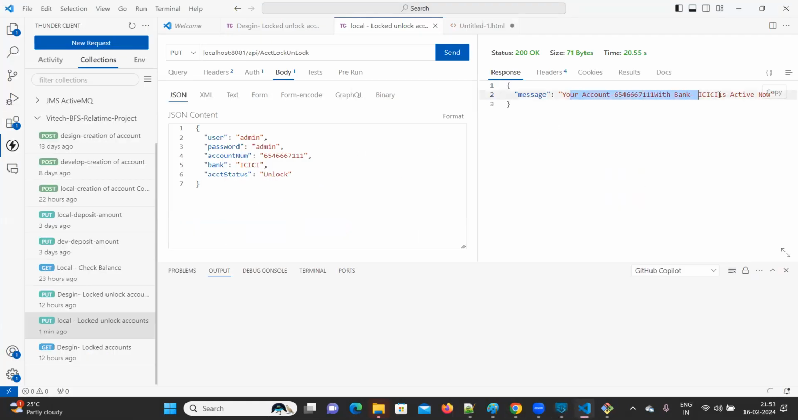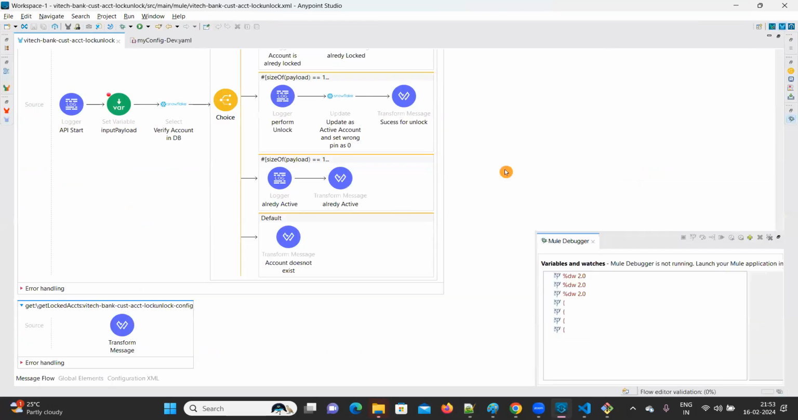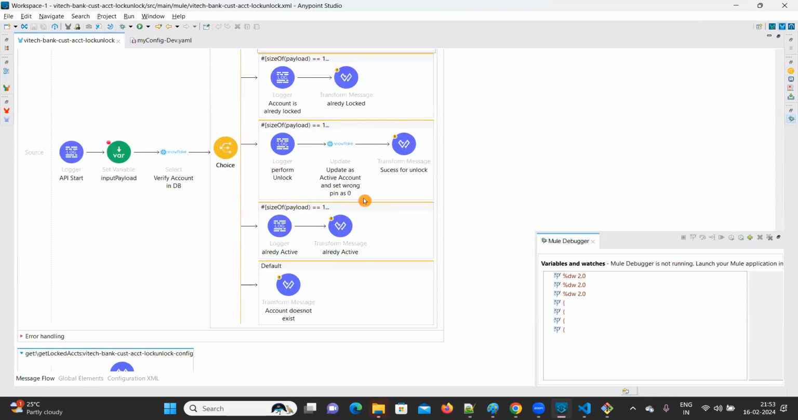So your account with ICICI is active now. Okay, done. All the scenarios are working now. We are good. I'll close this one. You can assume that on day one you have completed this logic.